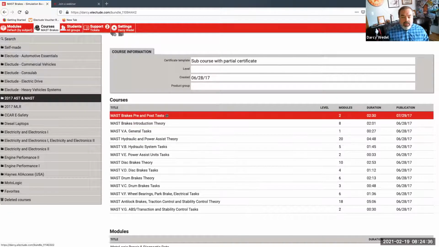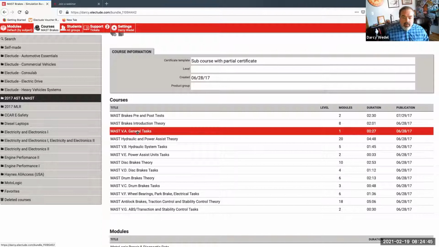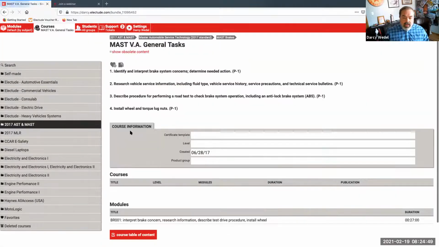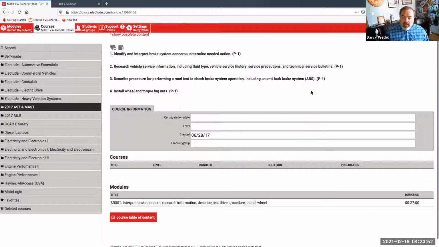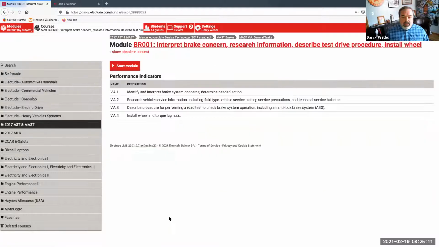We have a pre and post test area, and brake introduction theory that has 8 modules, about 2 hours' worth of training. And then we have a folder for tasks. These are your task sheets that would cover these 4 ASE identifiers. And this is really what sets the AST and MLR courses apart from Automotive Essentials. Automotive Essentials is just good old-fashioned theory content, lessons and quizzes. That's it. AST and MAST have these additional task sheets within them. This first one, BR for brake, is Interpret Brake Concern. These cover these 4 ASE tasks.